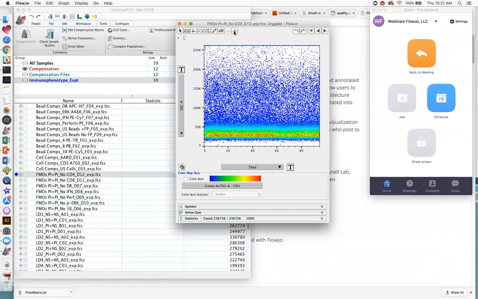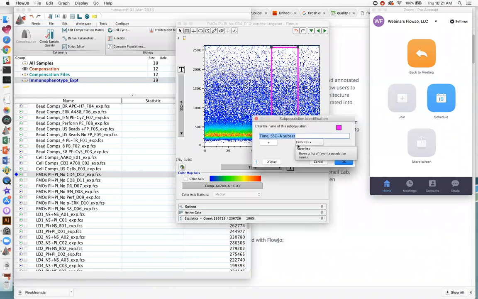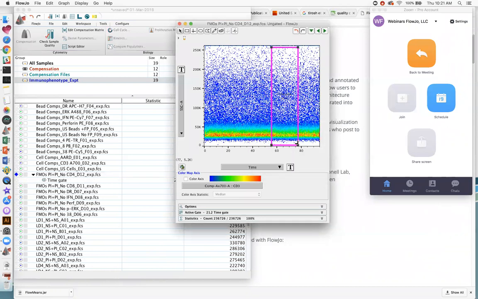So all the gating tools are located in the upper left-hand side of your graph window. You just click on the tool that you want to activate it, and then you simply drag your mouse. You click and drag your mouse across the interface, right? And we can call this our time gate or something like that.